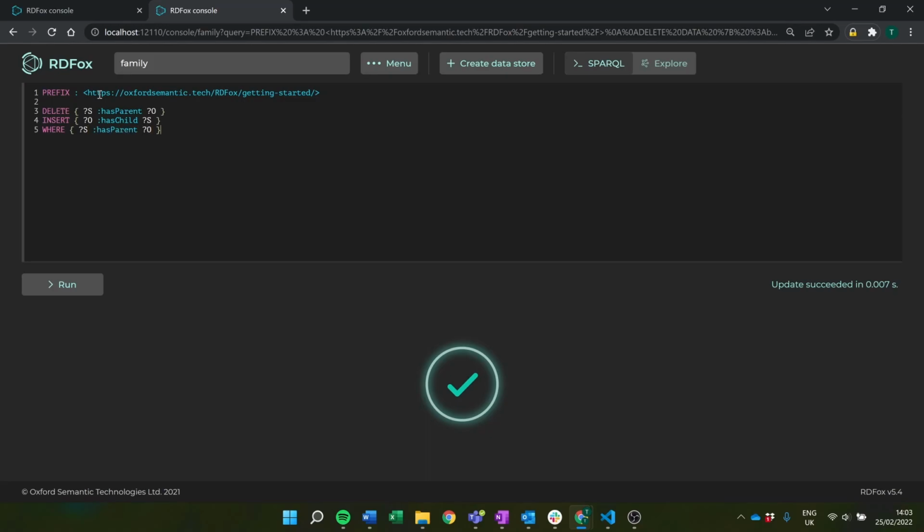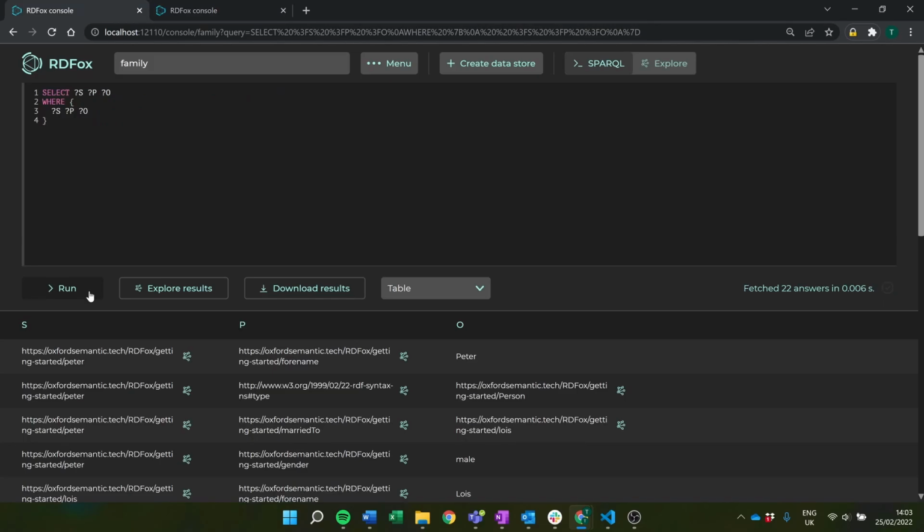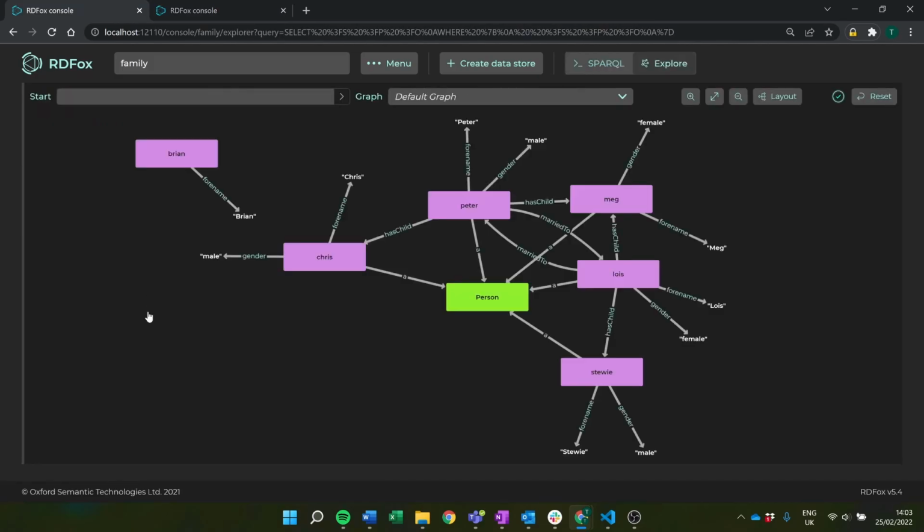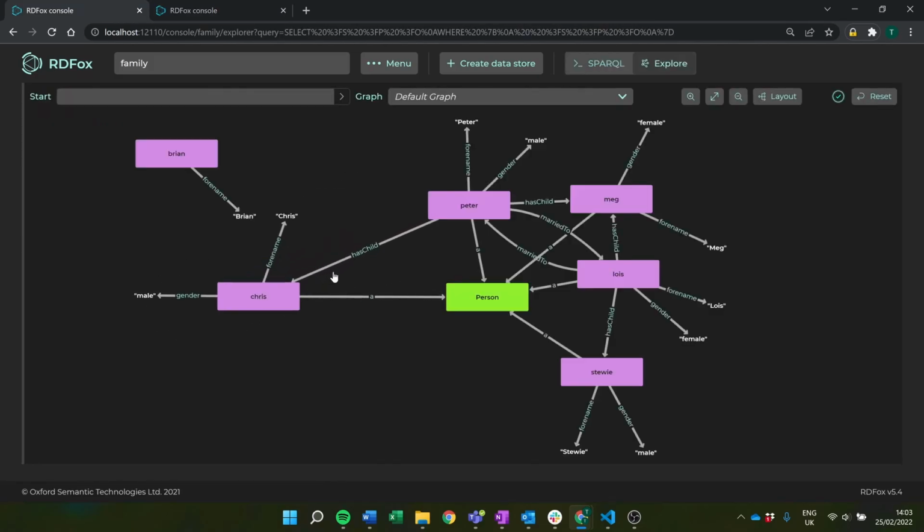This locates instances of the has-parent relationship, deletes them, and introduces the has-child relationship instead, swapping around the subjects and objects in the process. Now, if we explore our data once again, we can see that the has-parent relationship has been removed, and the has-child relationship has been introduced.